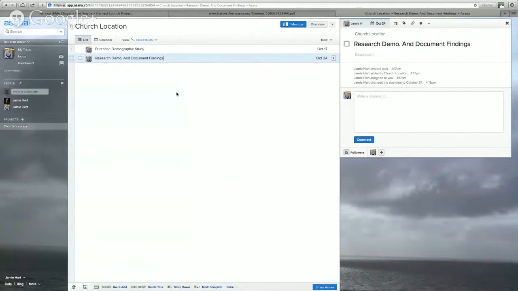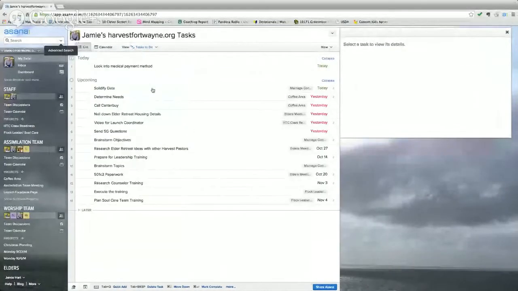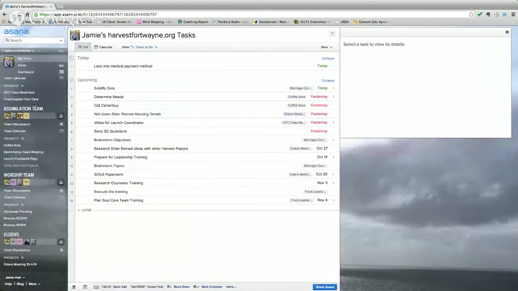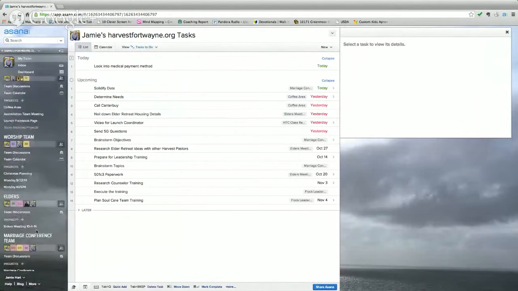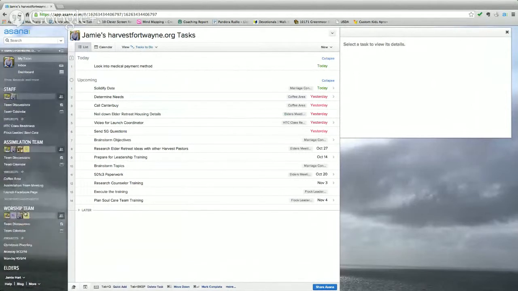Now I'm going to flip over to my actual Asana account. This is the one I actually use day in and day out. To show you, you can see here how I begin to fill this up. I have various teams because I've used my Google Plus. That's enabled organizational settings, which gives me teams to use. So you see, I have an assimilation team and a worship team, and we're doing a marriage conference team. Then I have various projects that I have, like master list.